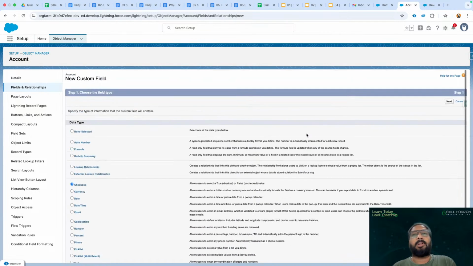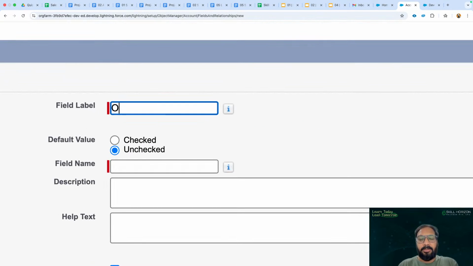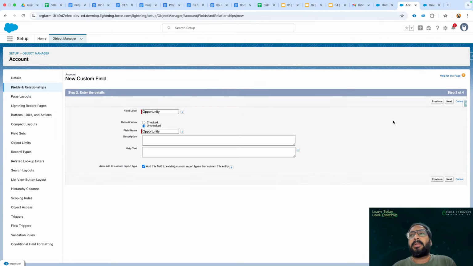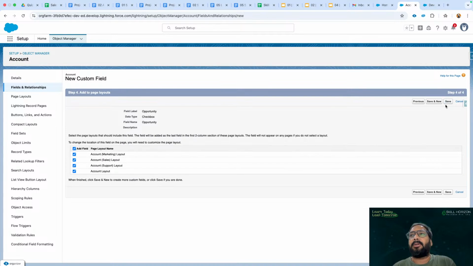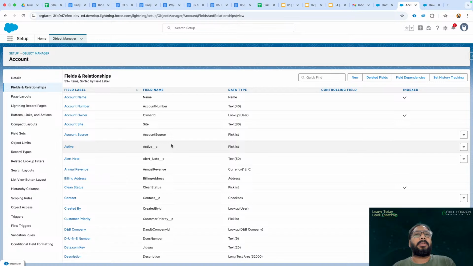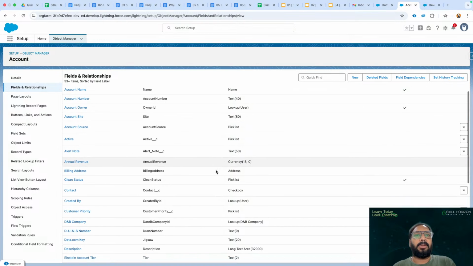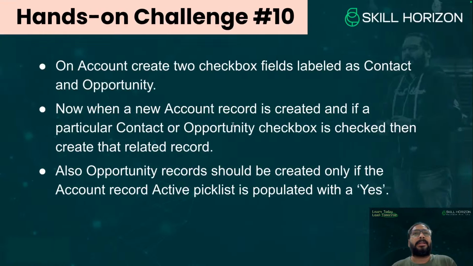I'm choosing one more checkbox, and this checkbox will be for Opportunity. Again I'm clicking on Next, visible to all the profiles, clicking on Next, and then we can save it. So we have two checkboxes available here, one for Contact and one for Opportunity. That is the first step that we needed to complete, and this is done.